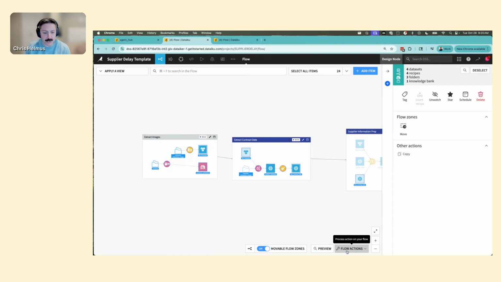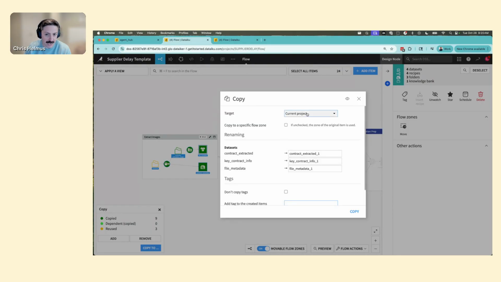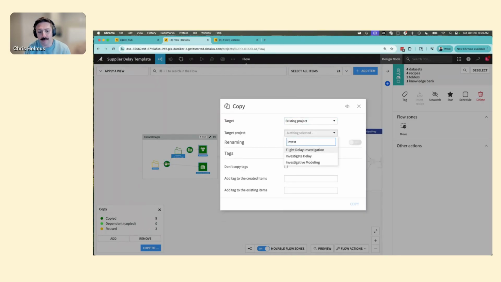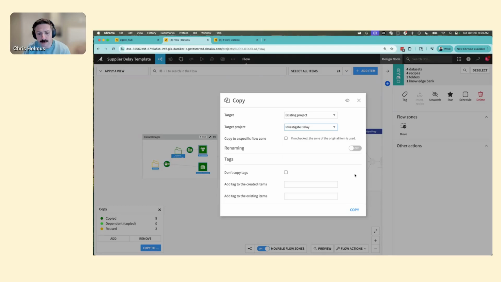And I can actually just say, you know what, I want to grab this. Just like I might grab an Excel template or a template from Git, I can actually say, I want to copy this over into a project I already have in Dataiku where I can start using this. So I'm going to bring it into my target project where I'm investigating delay, let's say. And I'll copy it in.